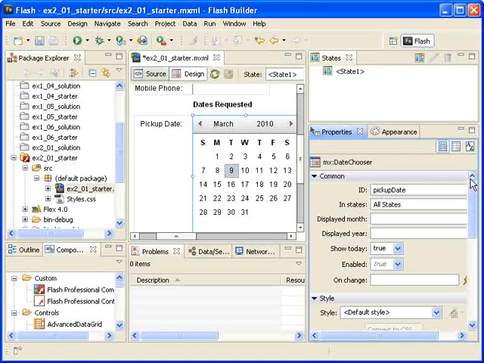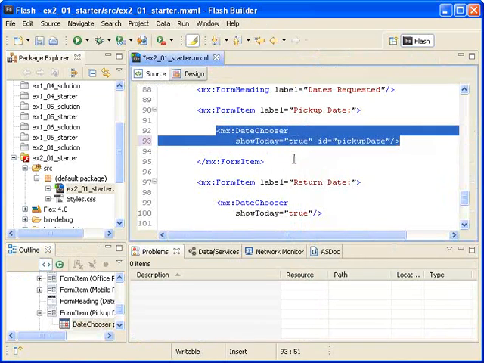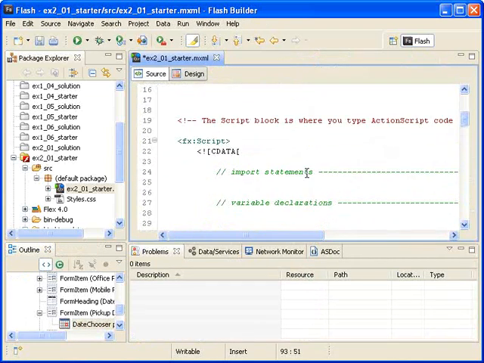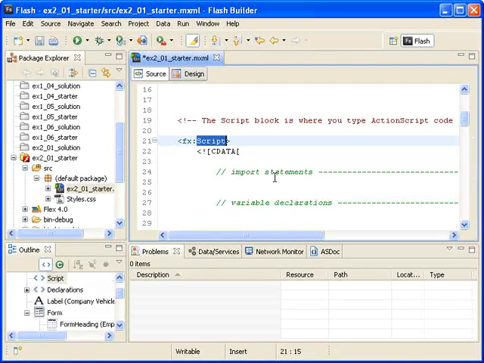You will need to give class instances an ID property value if you want to control them in ActionScript. Notice that the variable name does start with a lowercase p to indicate that it is an instance. This is a way to uniquely identify a component for use in ActionScript. I am switching back to source mode and then locating the script block.